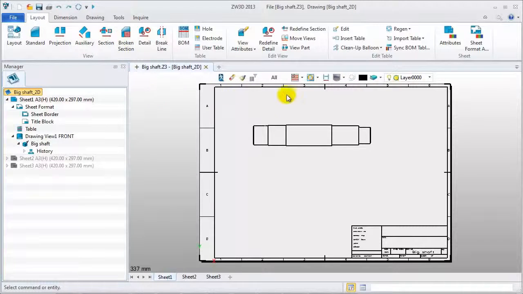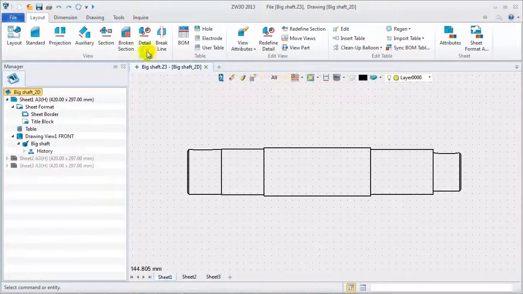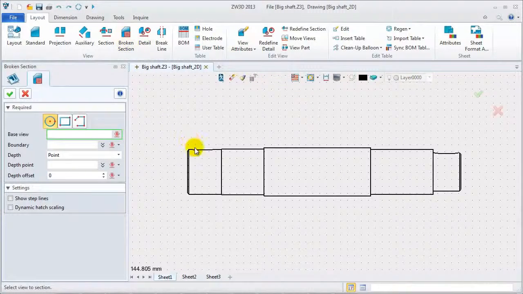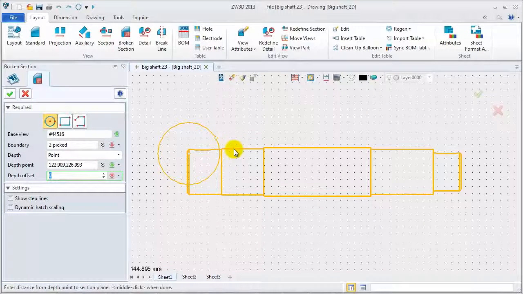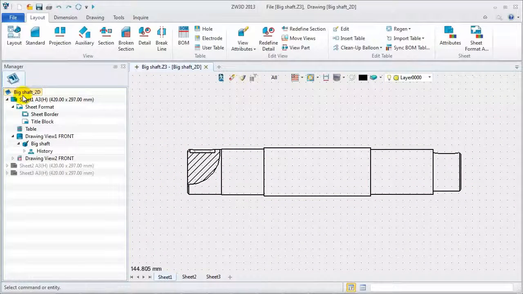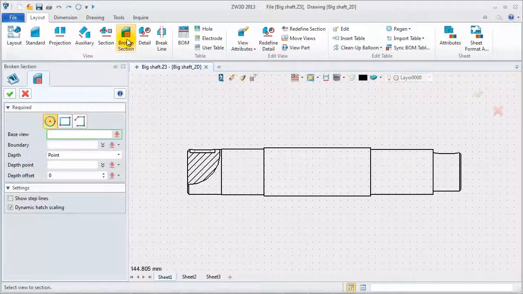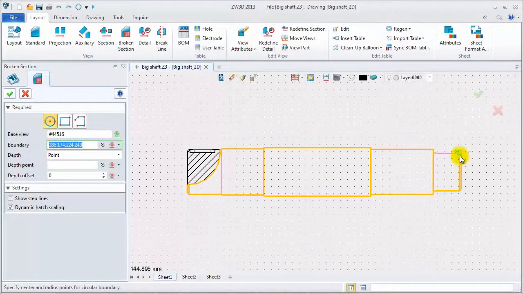Add broken section view on this front view. Pick view. Define the boundary and depth point. Unpick dynamic hatch. Get this broken view with key groove information. Create another one on the other side. Same operations. Pick views. Define the boundary and depth point. This side includes key groove and hole features.